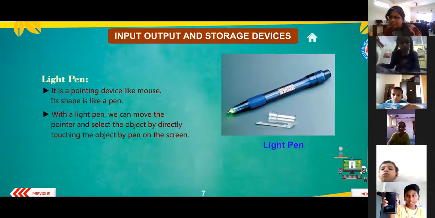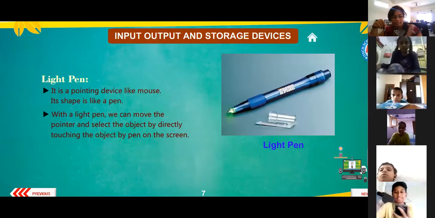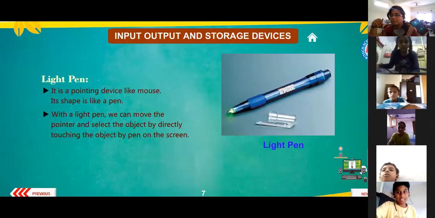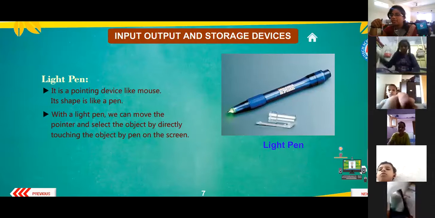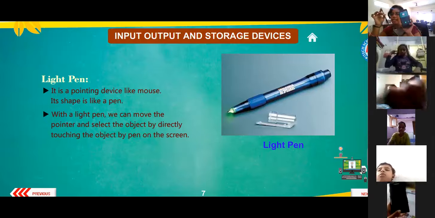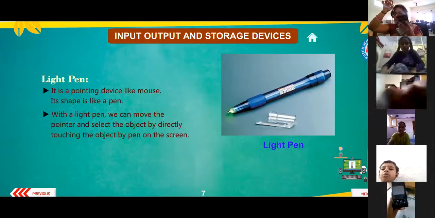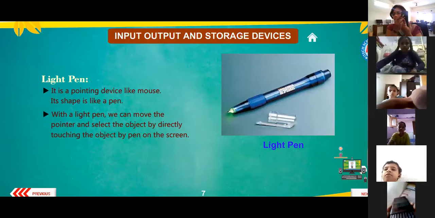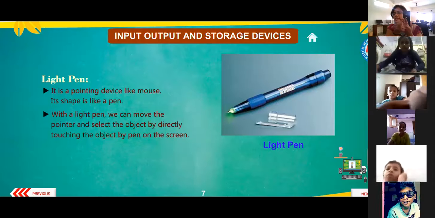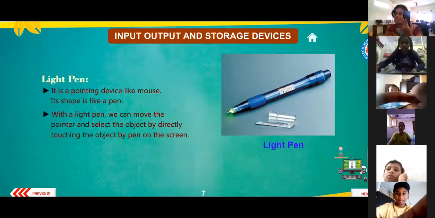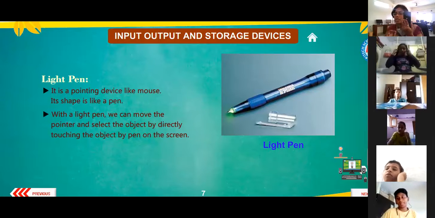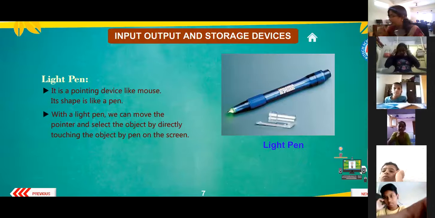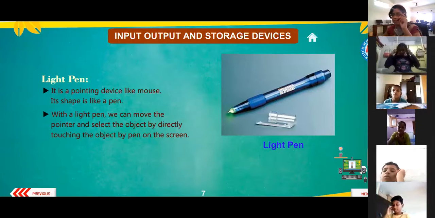Does it have a light pen inside? No, ma'am. Okay, mobiles used to come with a pen. Why? So that instead of using our fingers, we can directly use those pens as a screen touch, and wherever we touch, it gets clicked, or wherever we type, it gets typed. So likewise, we get a device called light pen.